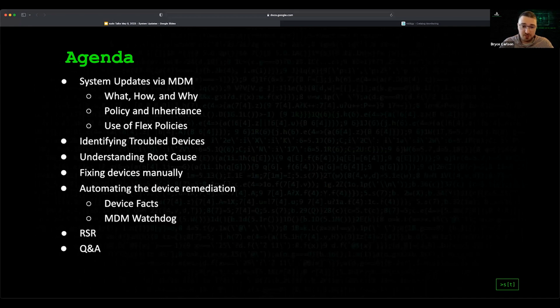Then I'm going to talk a little bit about understanding the root cause of how the updates can fail, or if there's any issues that you do find with them, and troubleshooting that. Then we'll talk about fixing those devices manually. Ponce will show some of the stuff that we have out there that you could do today in the product with that. Then I'm going to talk about automating the device remediation, the device facts that exist out there for that, and what we can utilize those with in monitoring.